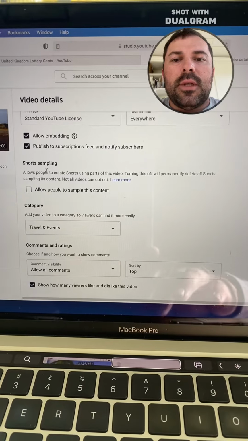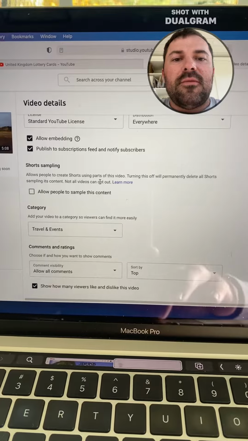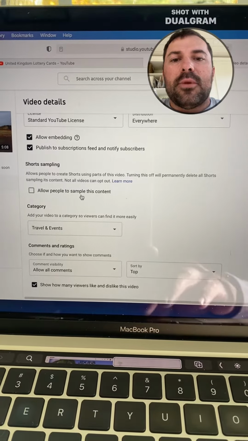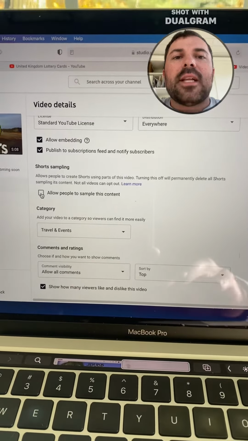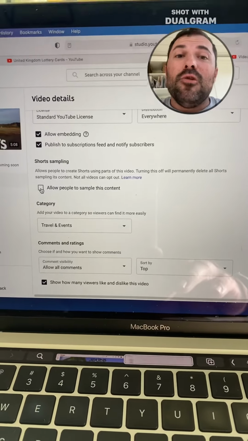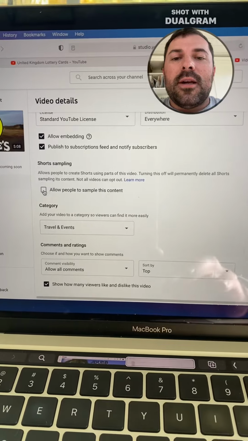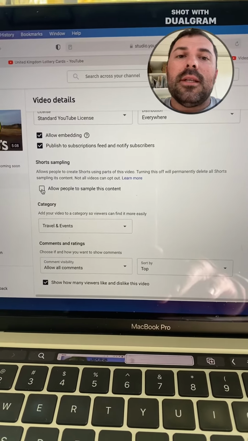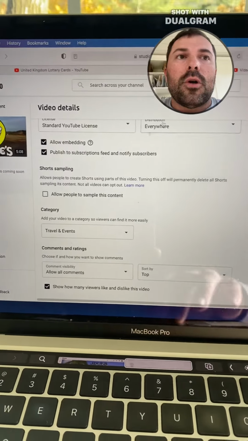Short sampling: allows people to create shorts using parts of this video. Turning this off will permanently delete all shorts sampling this content. So these are automatically clicked on. If you don't want to share your content that you worked hard to create, make sure you go in there and undo that check mark so nobody can basically steal your hard work.